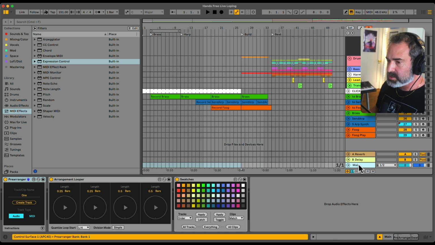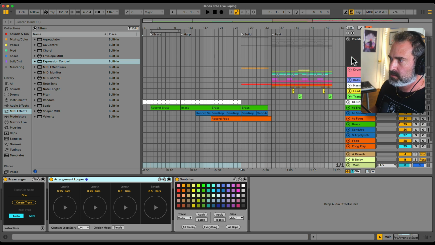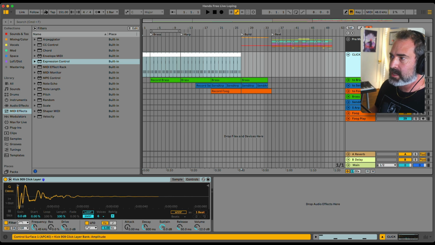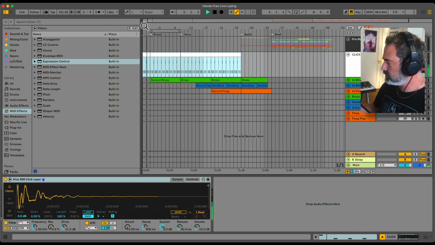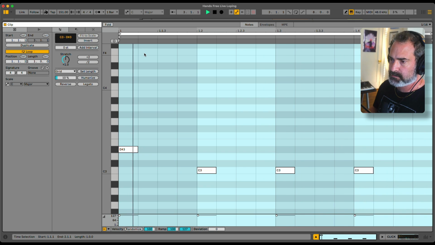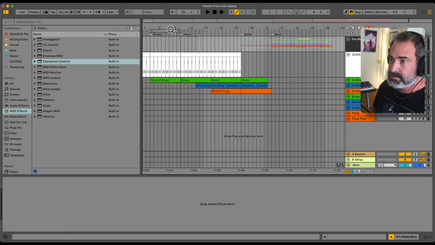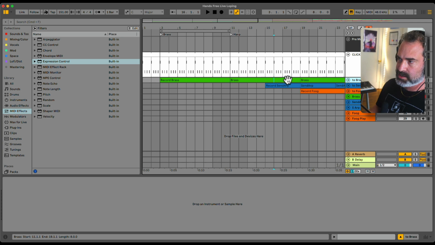So I already have a Prearranger loaded up on the master track. Also have the arrangement looper. We might use it. We'll see. Let me fold this. Here I have a click track just to give me a metronome. Usually this goes directly to my headphones, but we're all gonna hear it in this case. Which is just a sample playing. Nice. Then I have 3 Prearranger tracks.